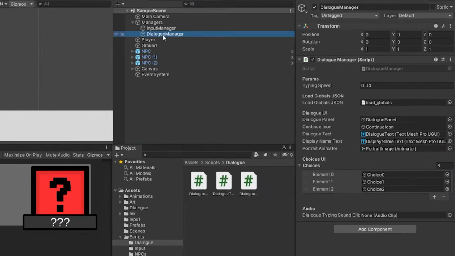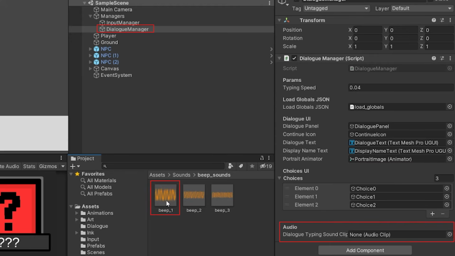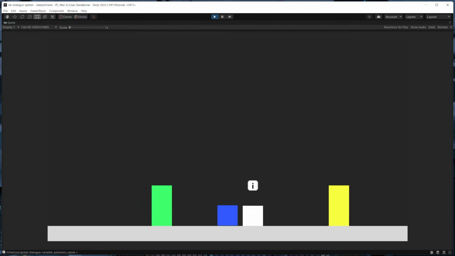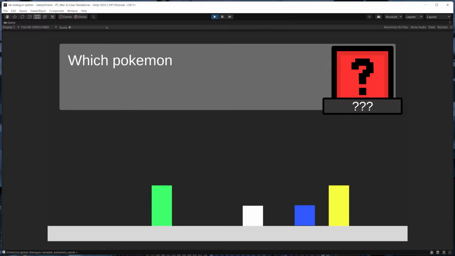Back in the Unity editor, be sure to drag in whatever sound clip you're using into the dialogue typing sound clip variable for that script, and then we can go into play mode to see how this sounds so far. And we can see that when we talk to an NPC and dialogue plays, we'll hear that sound play for every single character that types out, as expected.